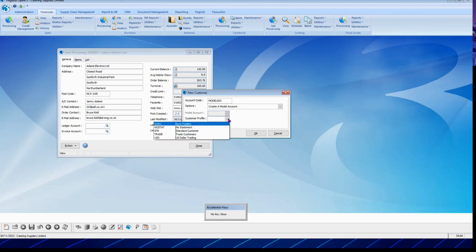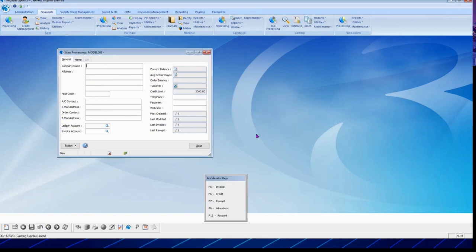So let's look at the customer profiles. Let's create a model account for all my Euro traders. And the terms all the Euro traders have is standard customer terms. I'm going to say OK to that. So this is my model account for Euro traders.